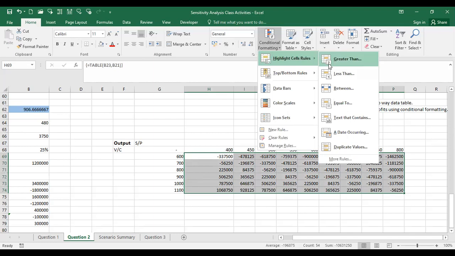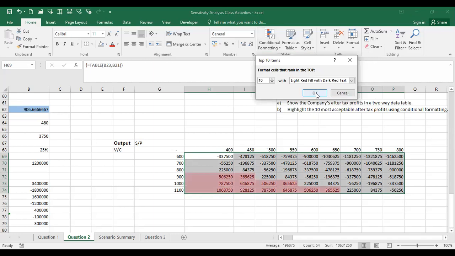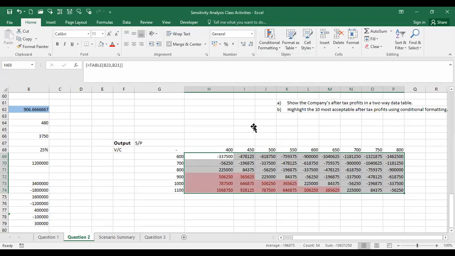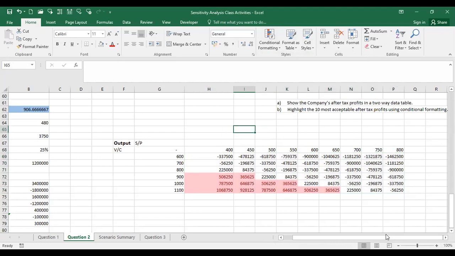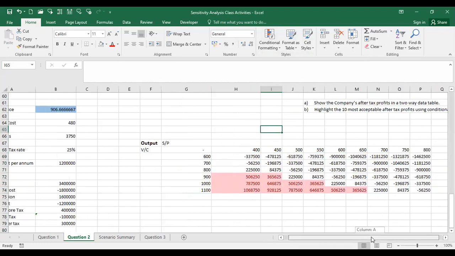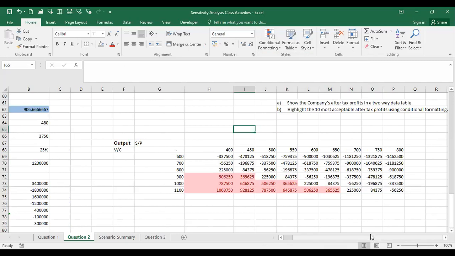Top/Bottom. Top 10. Good. Okay. Very correct. Yes, you have done it perfectly. Good job, Ishan. Very correct. Right, so wait for a moment.